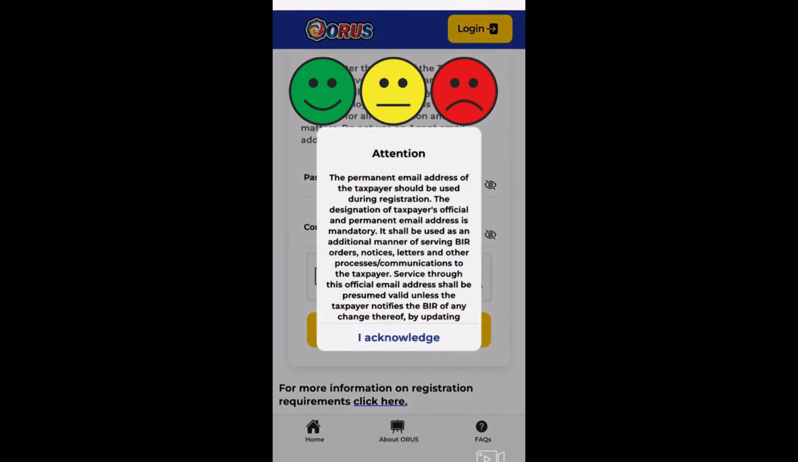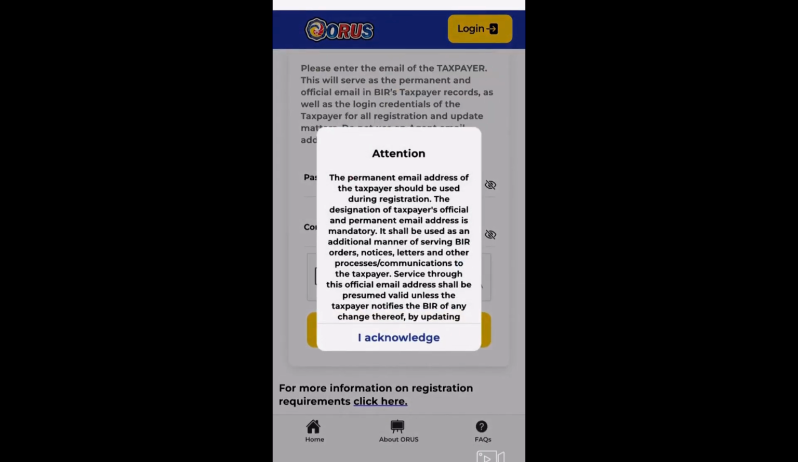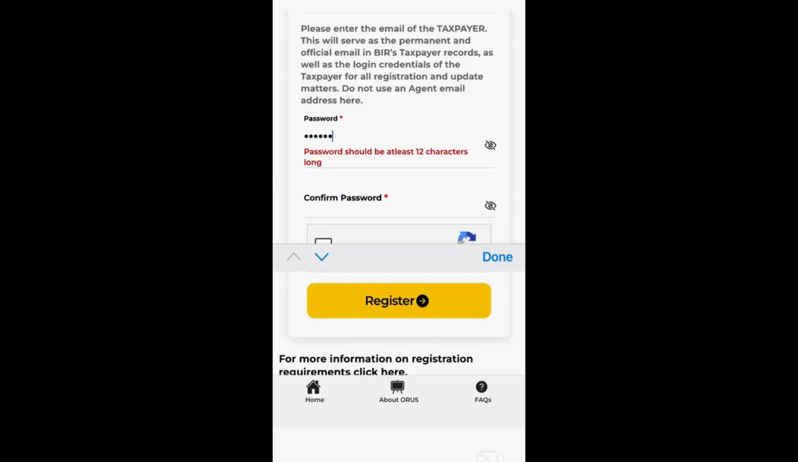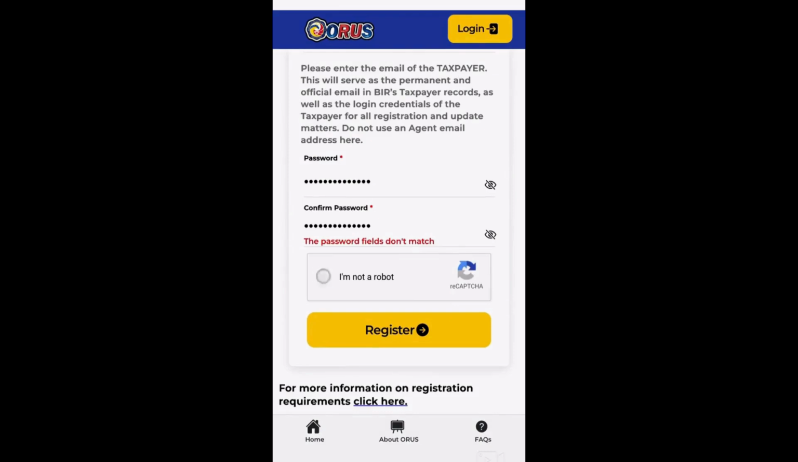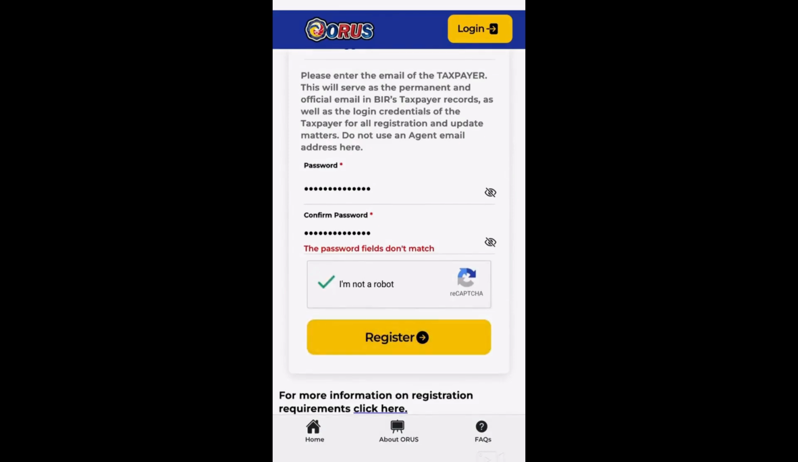Take note: the taxpayer's permanent email address must be used during registration. Click I acknowledge to continue. Enter your password, confirm it, then click Register. Make sure both passwords match. Then, tick the reCAPTCHA box and click Register.